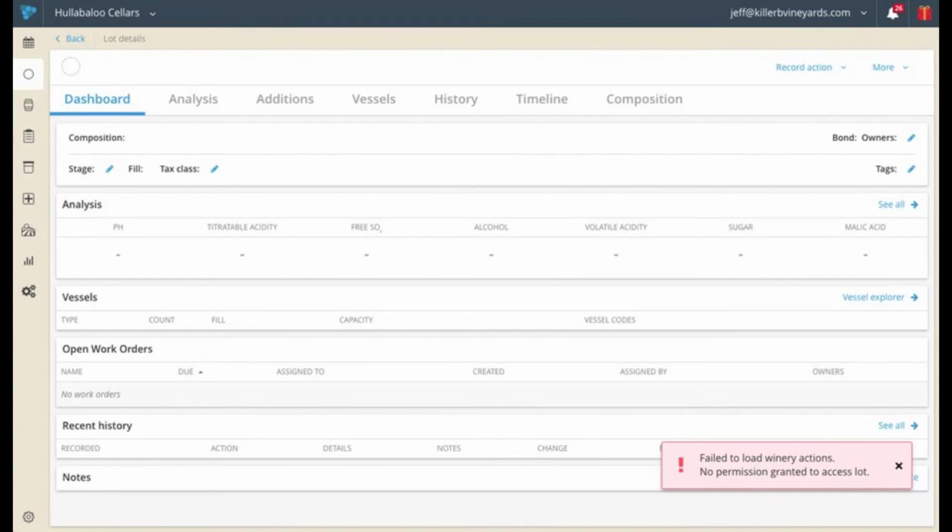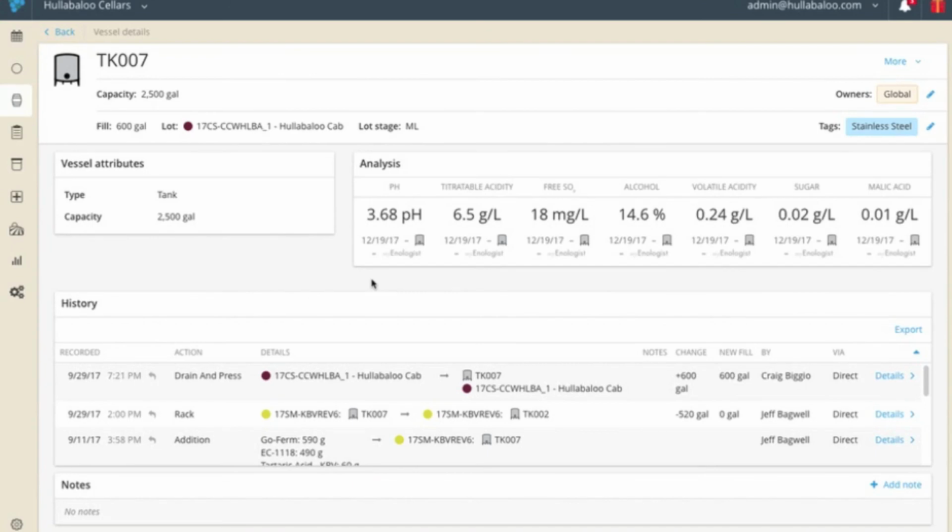If I switch back to the admin account, you can see that there is a lot more information about the history of that vessel available, but most of it has nothing to do with Jeff or Killer Bee Vineyards. So basically, any information about global inventory is on a need-to-know basis, and Jeff doesn't need to know the pH of the Clutch City cab or how it got there. These same rules and limitations will apply throughout the entire platform.